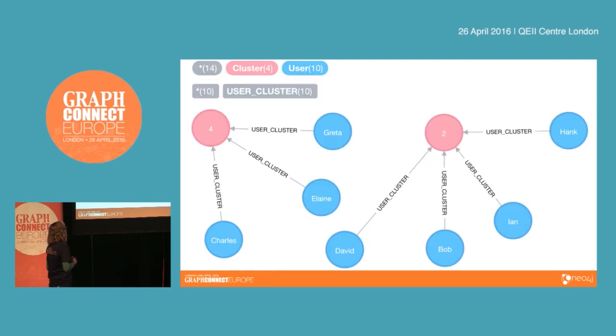So now, as was shown, we have a new label, Cluster, where users who are in the same cluster have a relationship to that cluster. Right? So this is where our data model is now. And of course, you'll also have to imagine that there are the friends-with relationships and likes, and this is all on top of the data model we've already looked at.